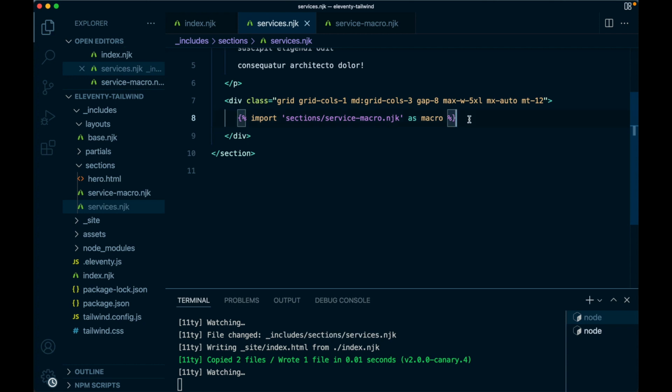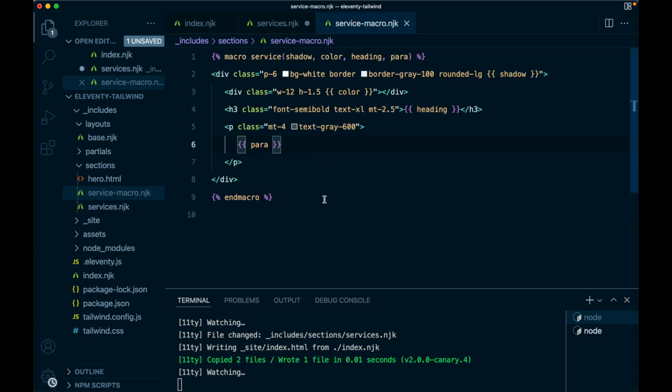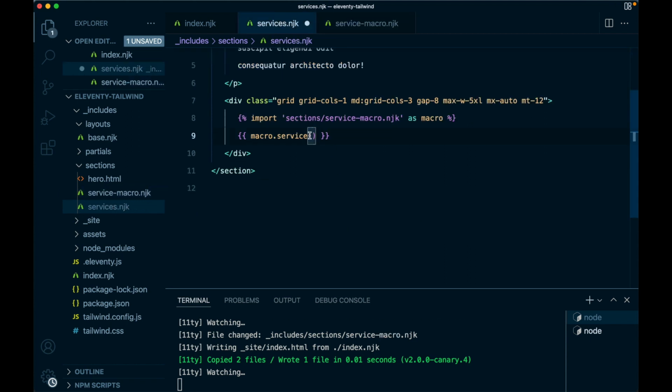And once you import this, let's actually call the macro by saying macro.service. Since we imported this as macro, and then the name of the macro here, which is service. So you can include multiple macros here. You can again copy this and say, macro portfolio or something like that, projects, whatever, right? And yeah, call them using that particular name, macro service, and then pass 4 arguments here.